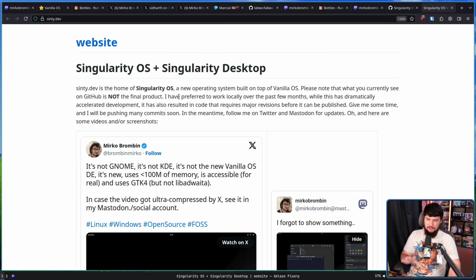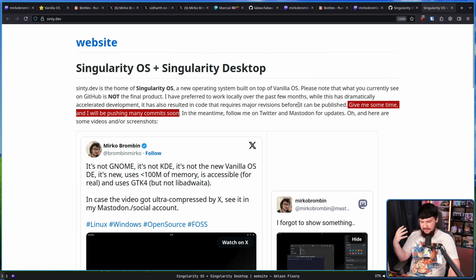I have preferred to work locally over the past few months. While this has dramatically accelerated development, it has also resulted in code that requires major revisions before it can be published. Give me some time, and I'll be pushing many commits soon. And frankly, this just makes the most sense. If you haven't formally announced the project yet, if you haven't really started getting people trying to use it, it just makes the most sense to do it locally and not worry about making merge requests and having even well-named commit messages in some cases. Maybe not even bothering to commit the code, just making changes as you go.